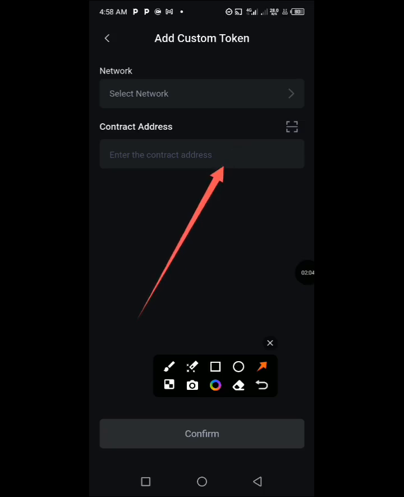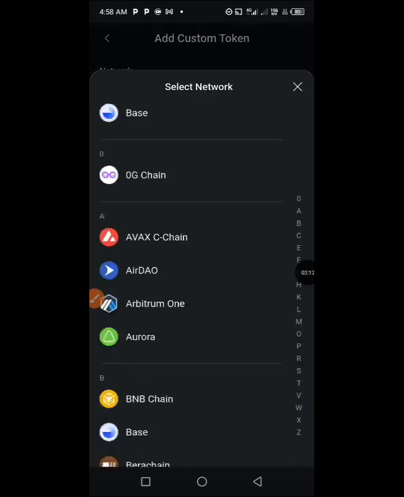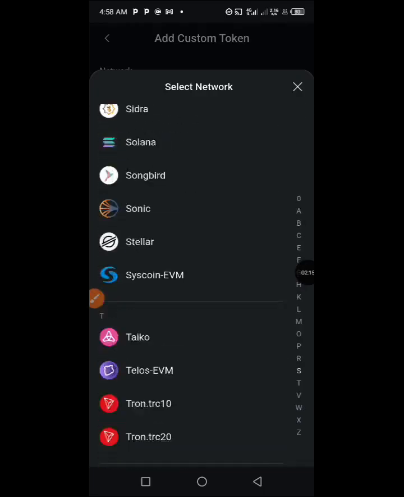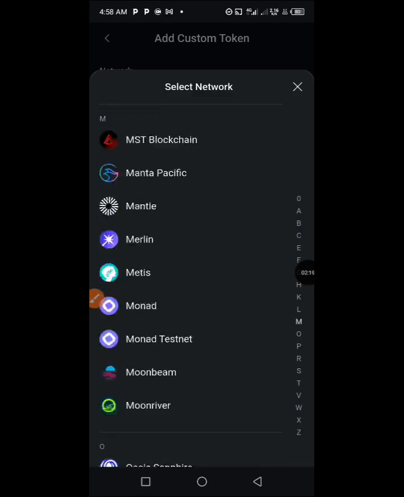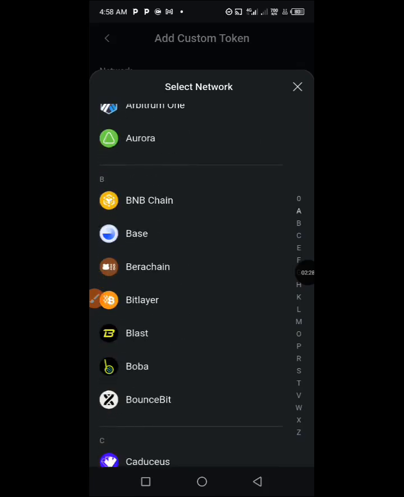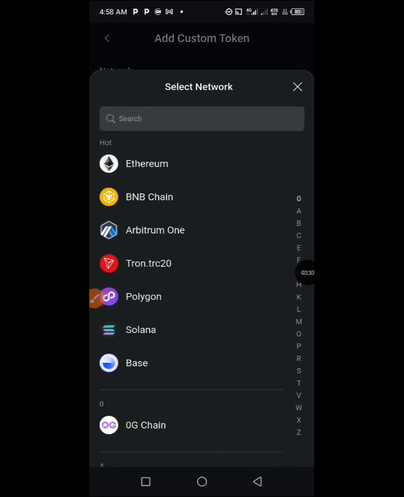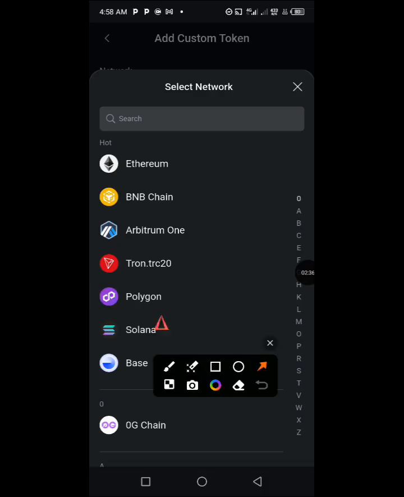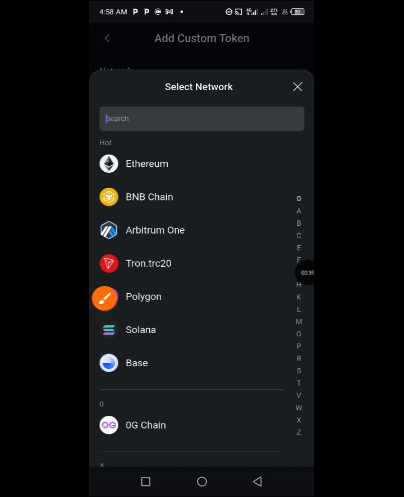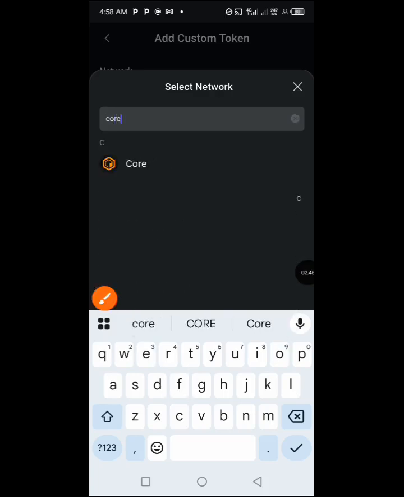Okay, so this is a section that we are gonna be making use of. So you tap on it, tap on that button, and then it's gonna bring up this section right here where you can see the list of available networks. All right, in case you come here and you type core right here, you don't see it, then this is what you have to do.